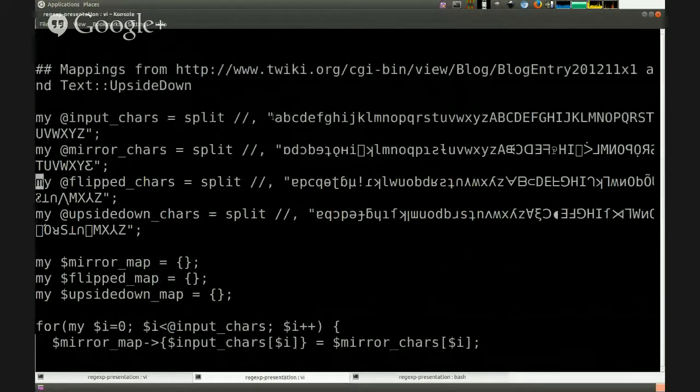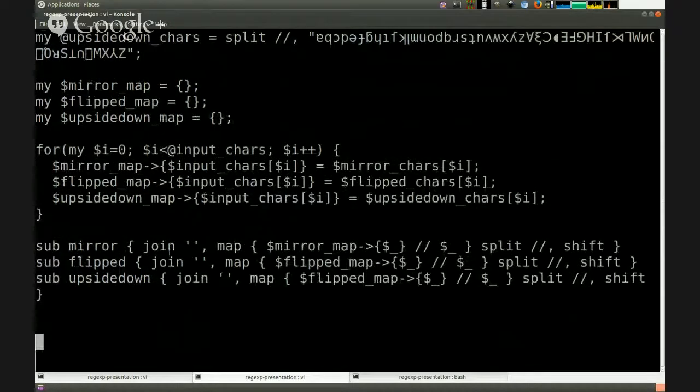Here's the map table. It just lists every possible one, and then pretty much just splits it and puts them into a big hash table for lookup.